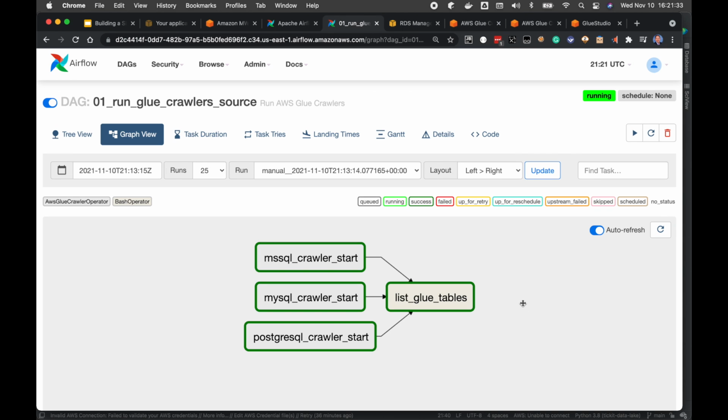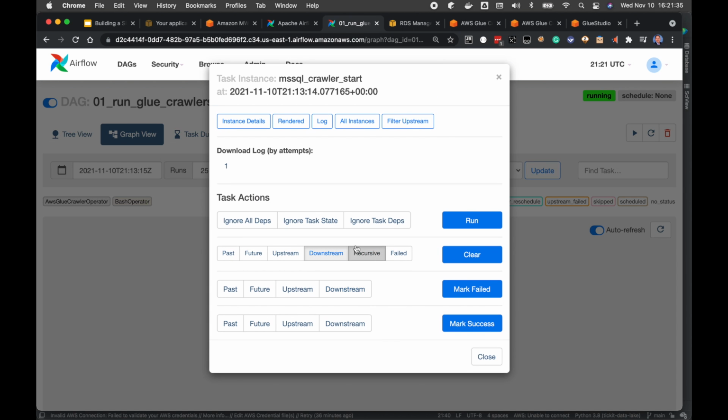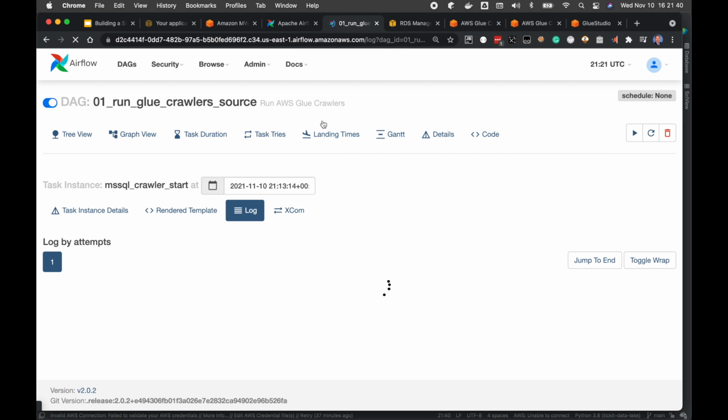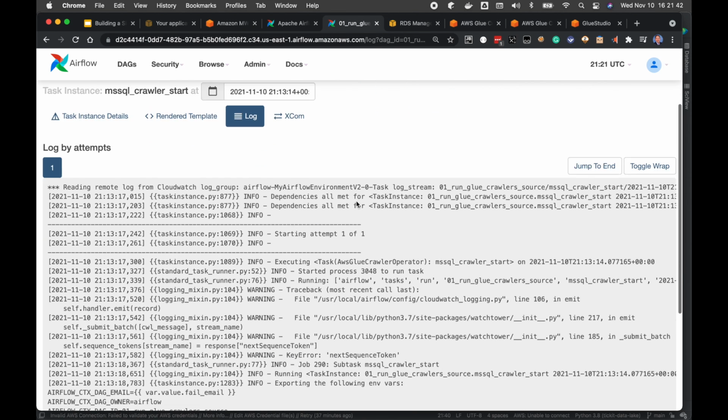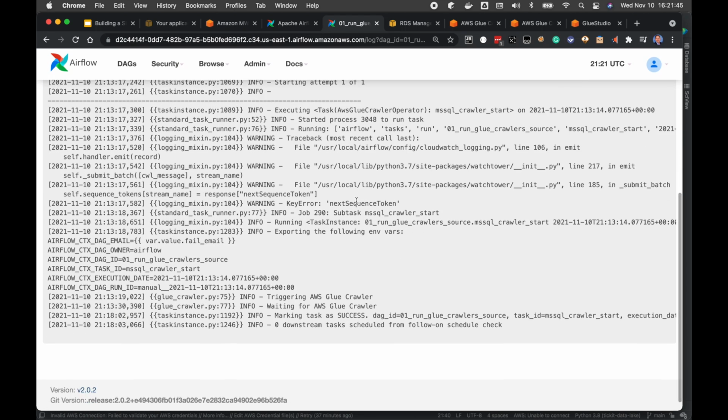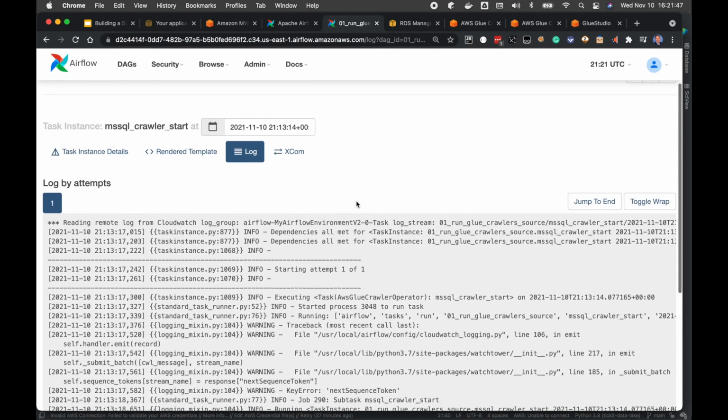Let's go ahead and take a look at one of these. There are logs associated with each one of these tasks. So I'll go into the logs for one of the crawlers. And we can see normal output. So we see that the crawler was kicked off and that the crawler completed successfully.